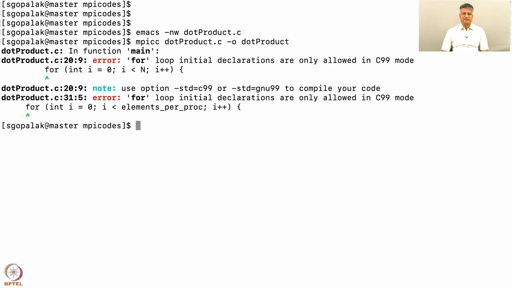Now immediately you see there's an error which has been thrown during the compilation process, and the compilation says that in line 20 and in line 31 you are using declarations within the for loop. Now, if you want to use this sort of declaration where the integer declaration of the index is inside the for loop, or rather in the for specification, this is a C99 standard which has to be followed.